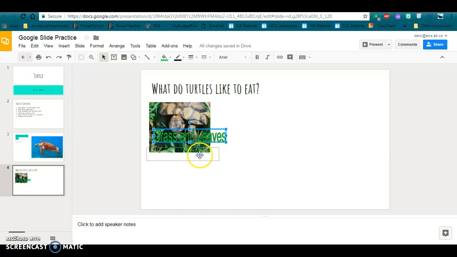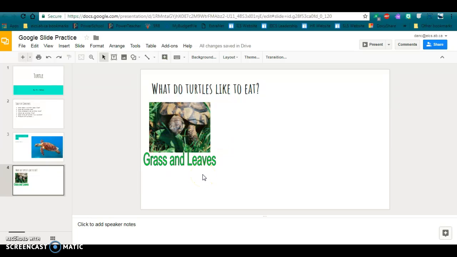Now I can move this around, and I can put that right in line with that. So they like grass and leaves. And I could add a few more pictures and a few more of those word arts to do that.